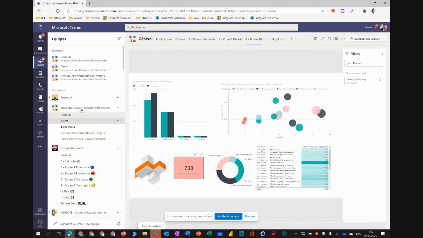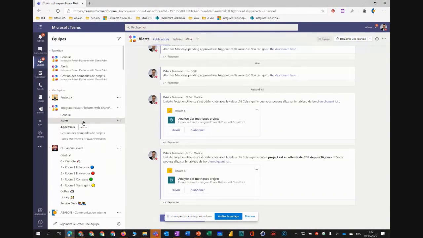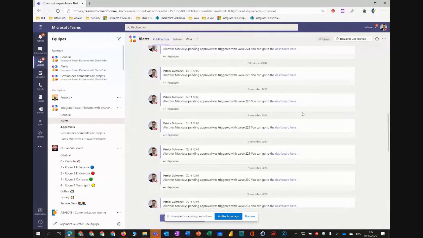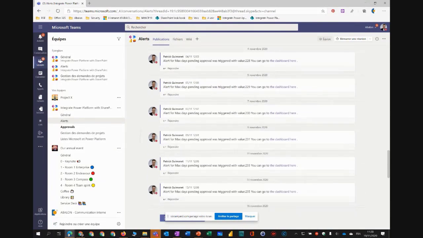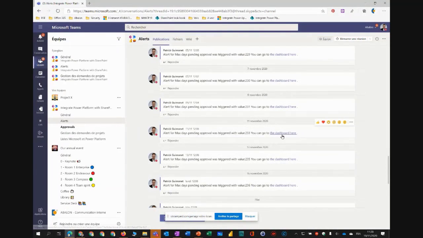If I want, I can send this alert by email, but here I definitely want to use Teams, so I can send this type of alert there as well. For example, this one was generated a few days ago. In this alert, I can put a link to the dashboard.